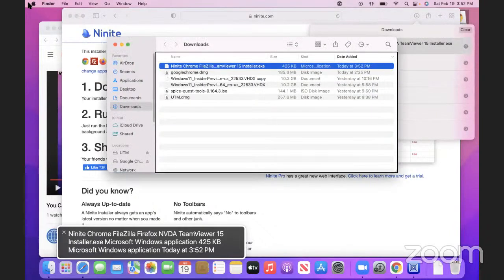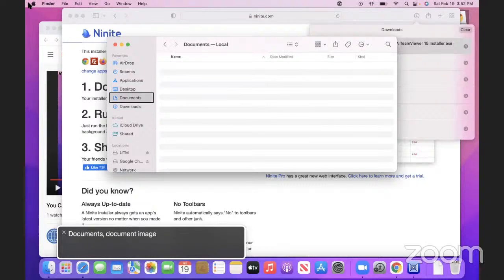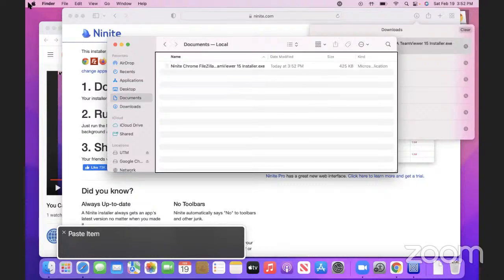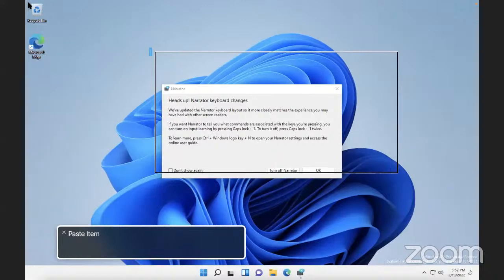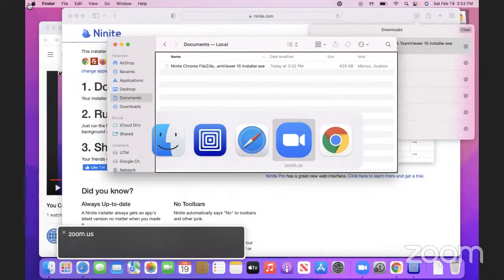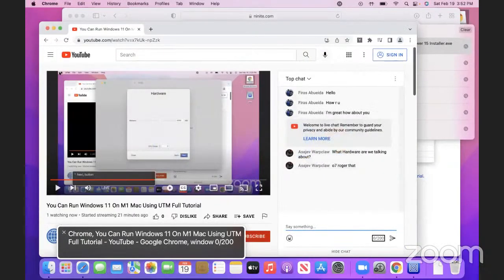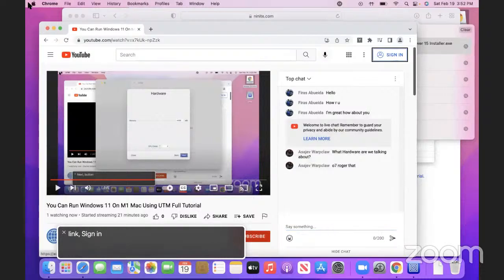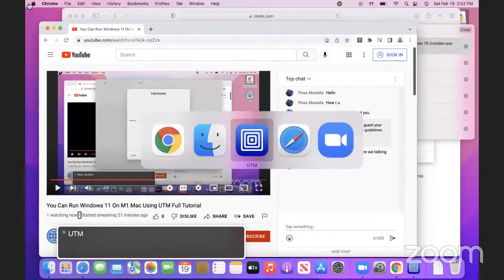Any thoughts on the Ninite? Or any thoughts on anything else that I've covered? Is this making sense, folks? What do you think? Do you like it or do you hate it? What are you thinking? Let me share my screen before I get too much further here. Okay. Let me share my sound again.